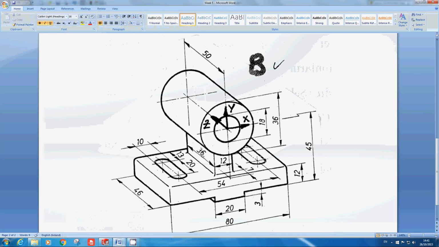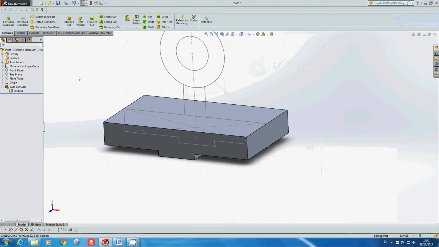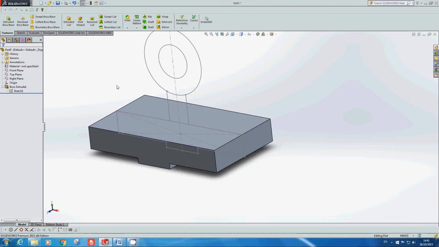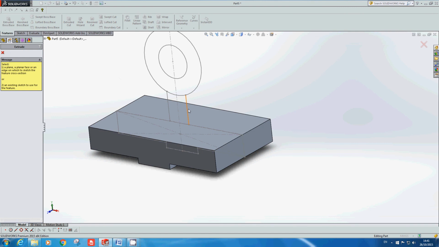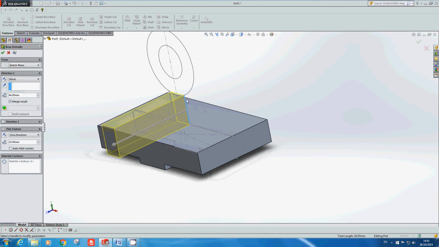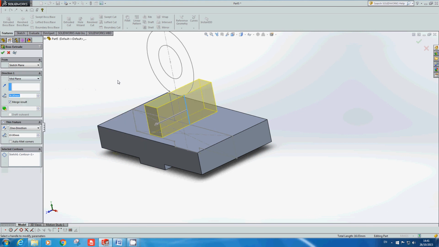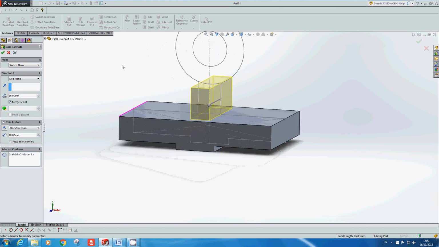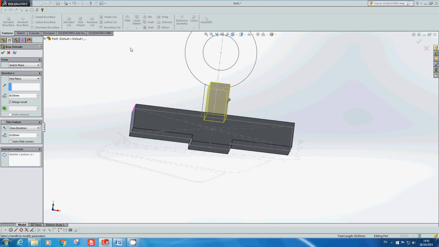This is 36 and this is 50. So sketch is active, extruded boss base. Now will it do it for me? No, it won't. I thought it might come up with thin features again, but it's done it correctly this time. So I don't want that, I want 36. And I want mid plane. So that's that section there. It is all of it, isn't it?